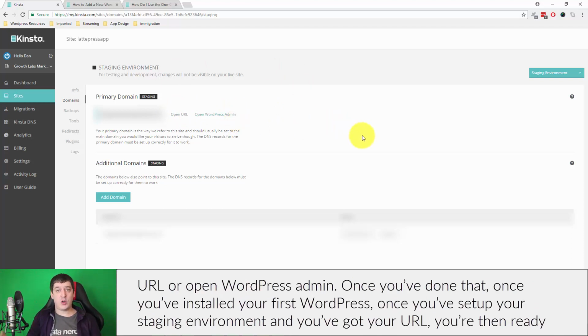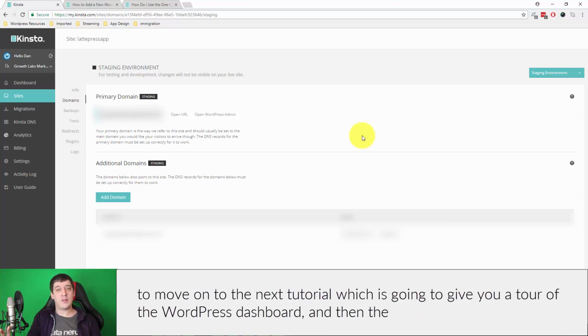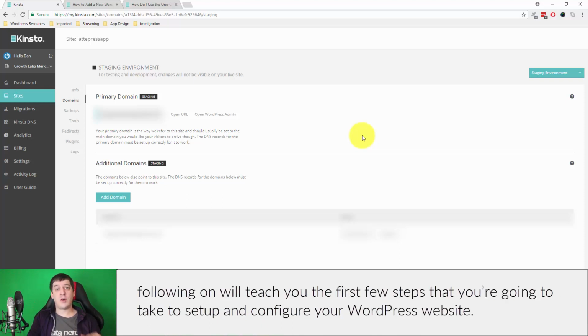And so once you've installed your first WordPress, once you've set up your staging environment and you've got that URL, you're then ready to move on to the next tutorial, which is going to give you a tour of the WordPress dashboard. And then the following one will teach you the first few steps that you're going to be taking to setting up and configuring your WordPress website.